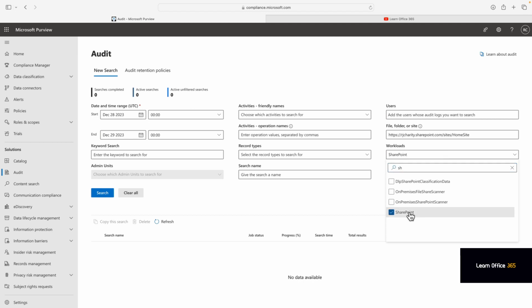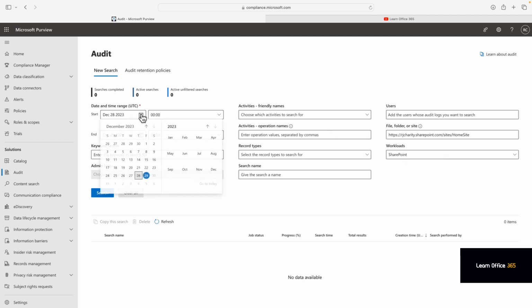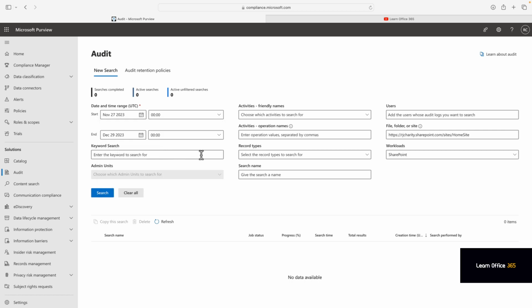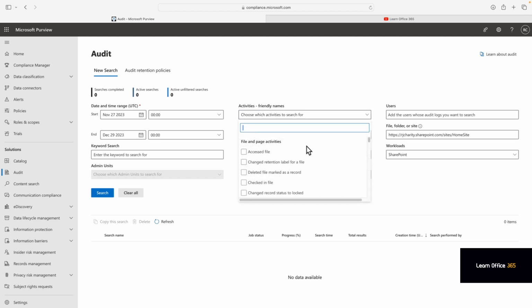So enter the URL, select the SharePoint workload, go back a few weeks. You may have limits depending on your license from a retention perspective. Now we're going to go to friendly names. We're going to scroll down until we get to permissions. And there might be a bit of scrolling.